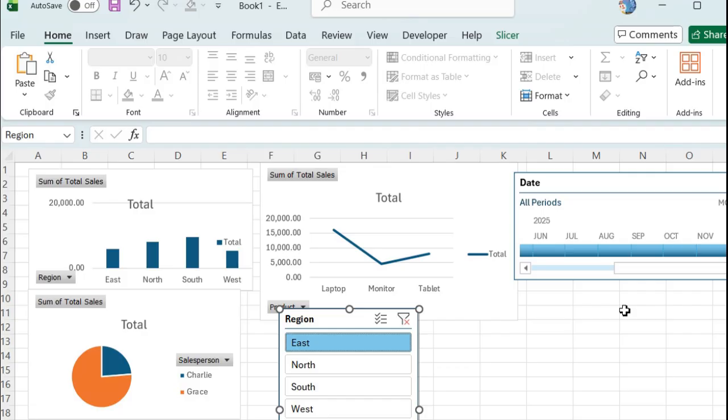In the next class, I will show you how to create the KPIs for the source data. We'll discuss in the next class.